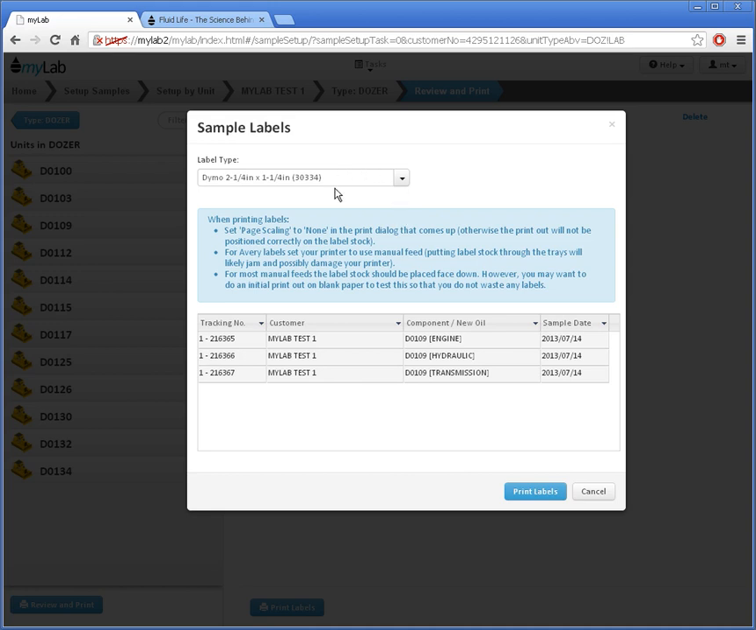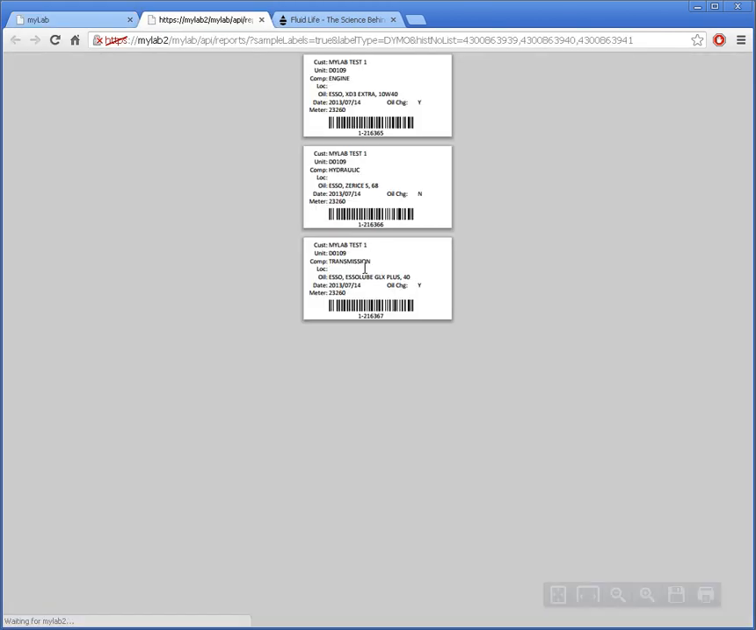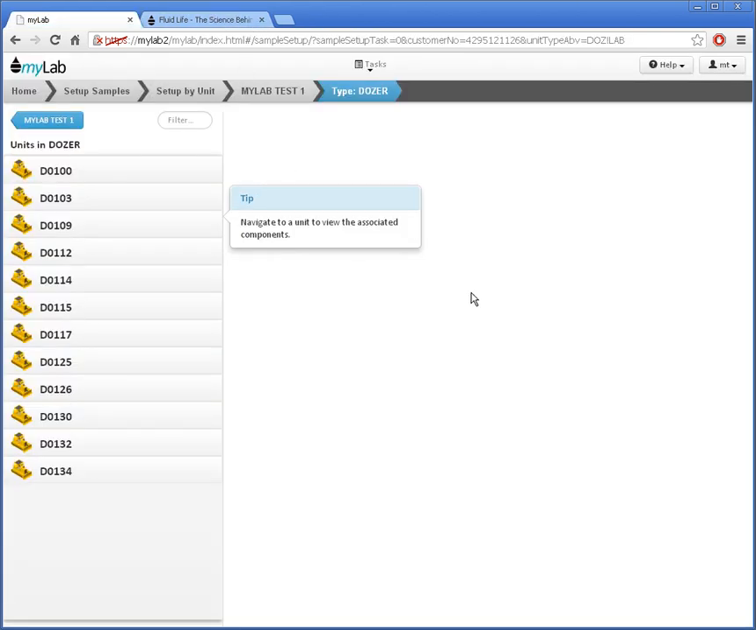As I have a label printer, I'll leave the format alone and click the Print button. I now have a PDF of my labels ready to print. Once they're printed, I'll place them on the jars and close this tab. That completes the sample registration.